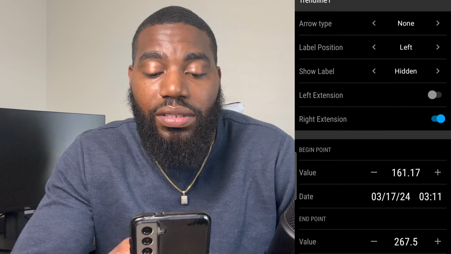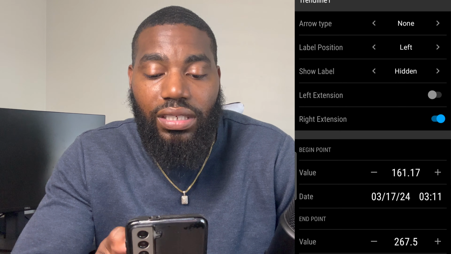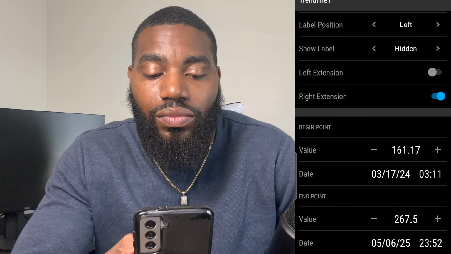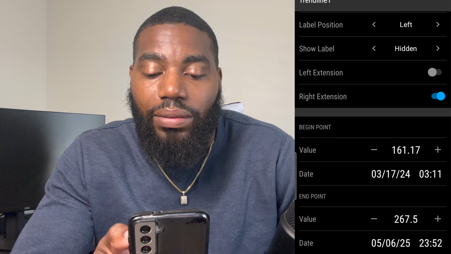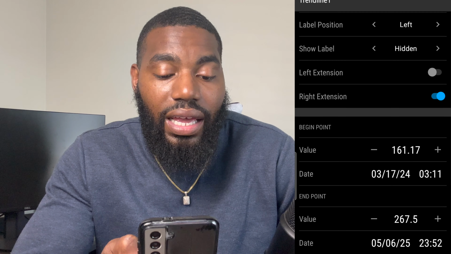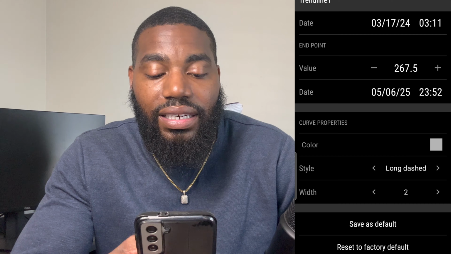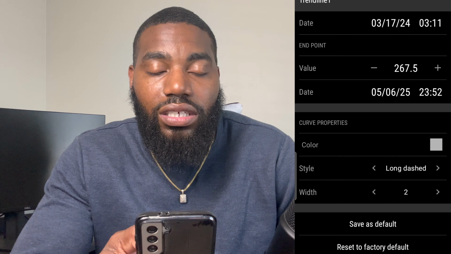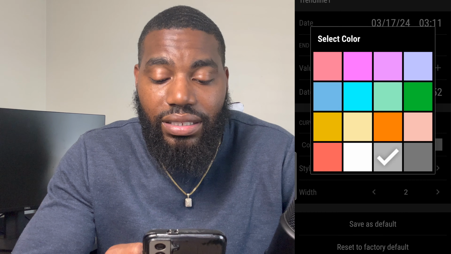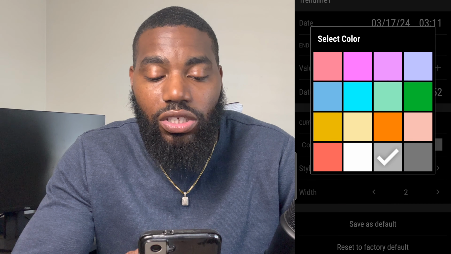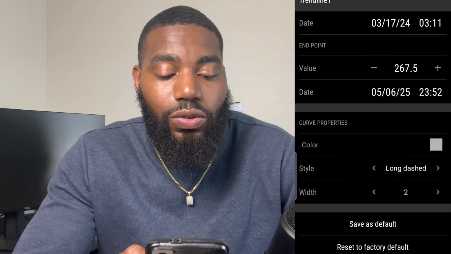You also can position, you can label the positions. We're not going to do that. Show label, everything is hidden on mine. All I have is the right extension on. That's all I have on mine. Down at the bottom, you can control the colors of the trend line. So tap on that square box. I have mine gray. You can switch it up, have it whatever color you like.